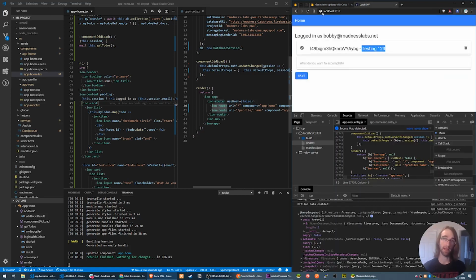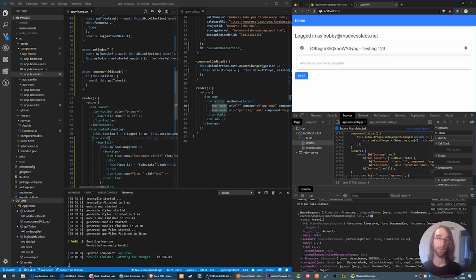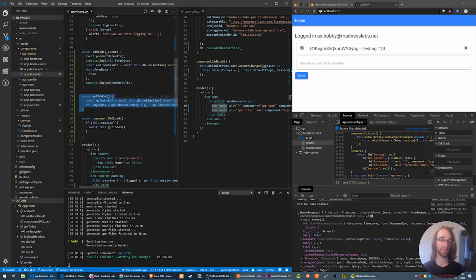So now we've got the document rendering up here, but what we're going to see is if I add a new one and I save, that is not going to show. We are querying, remember, when the component did load, so we're not going to see these changes once they happen. And you might have asked yourself, why did you not just write this get to-dos inside of the component did load? That's because we want to be able to run this whenever we need to.